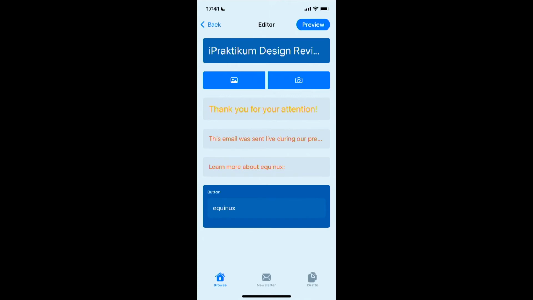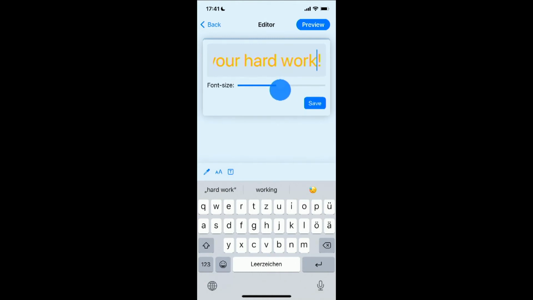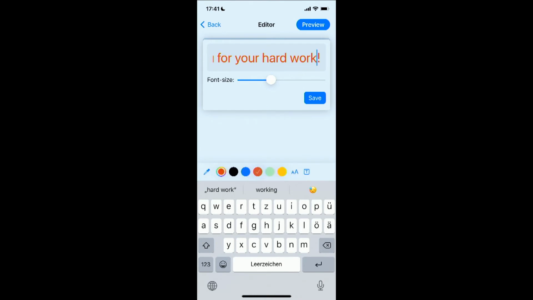For example, let's start by changing this text. Thank you for your hard work. So now, you can even change the font size. You can make it bigger, and you can make it smaller. You can even change the color. Put it red. That's red.